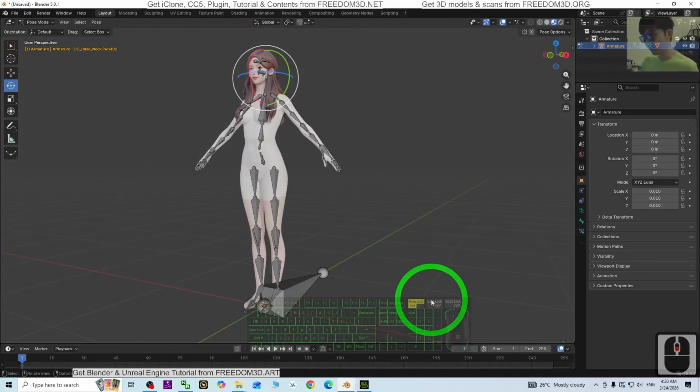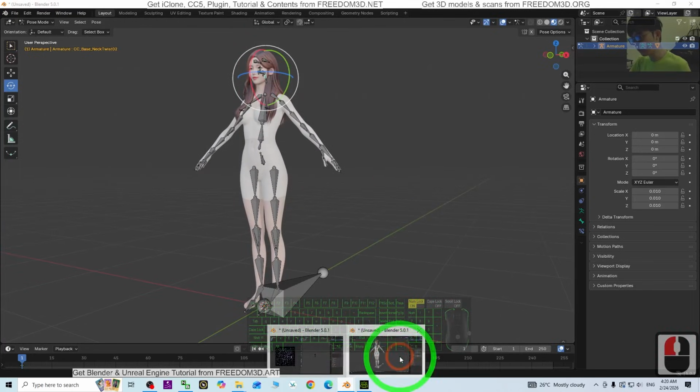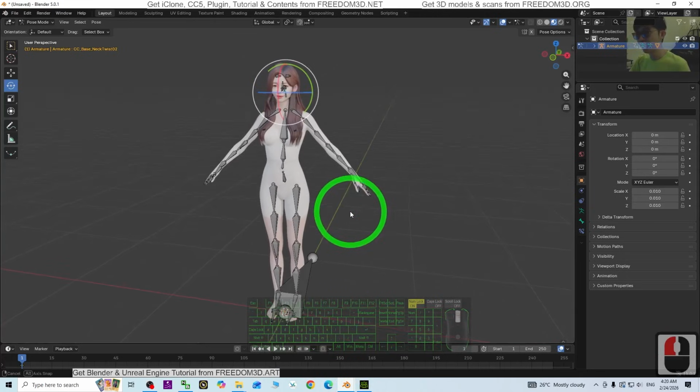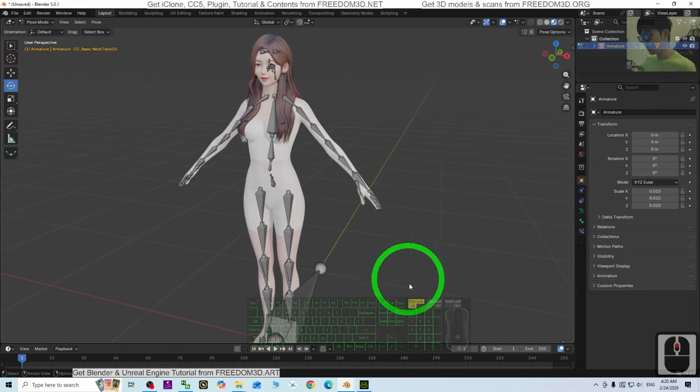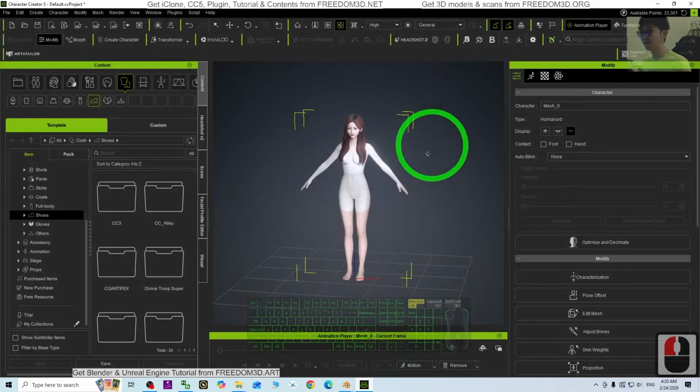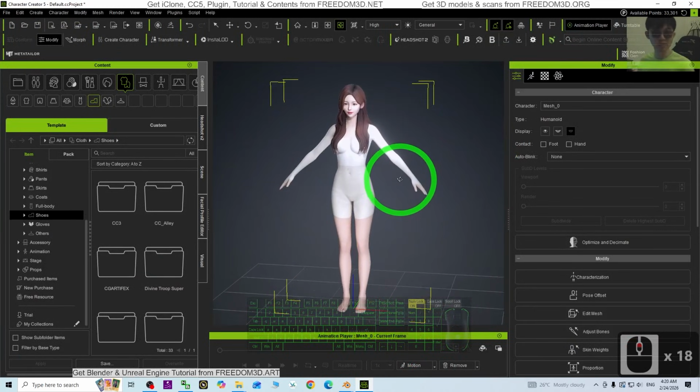Alright, that's all for today about my tutorial on how to rig any of your 3D avatars in Blender in just minutes by using CC5, the Character Creator 5, and make your 3D model ready for animation.